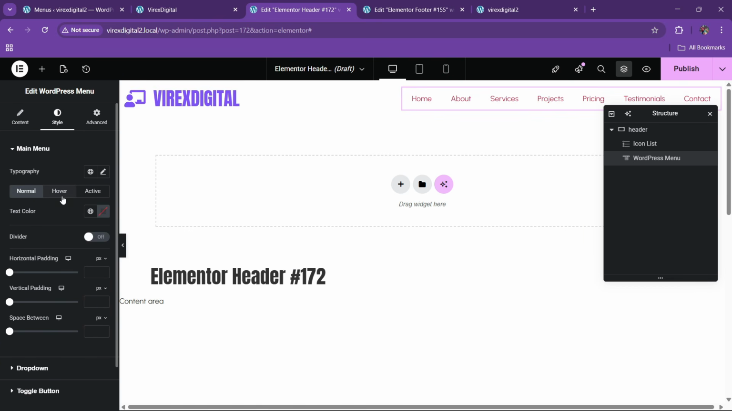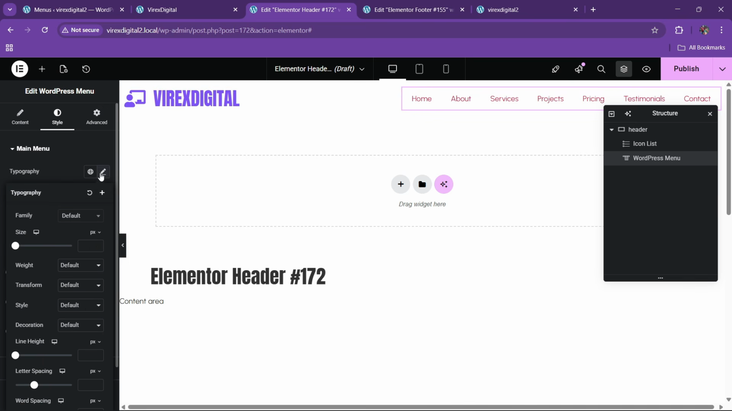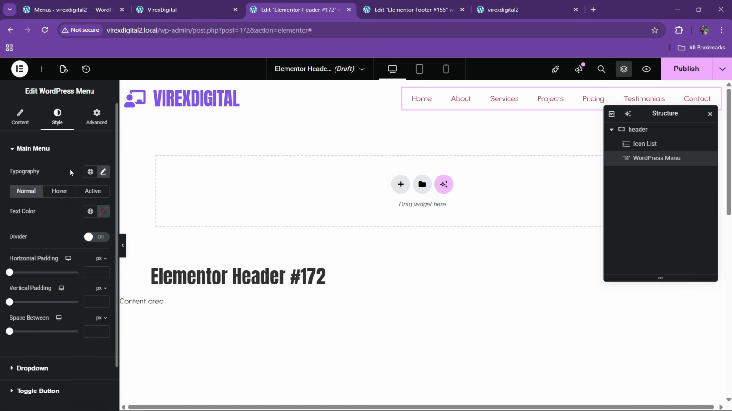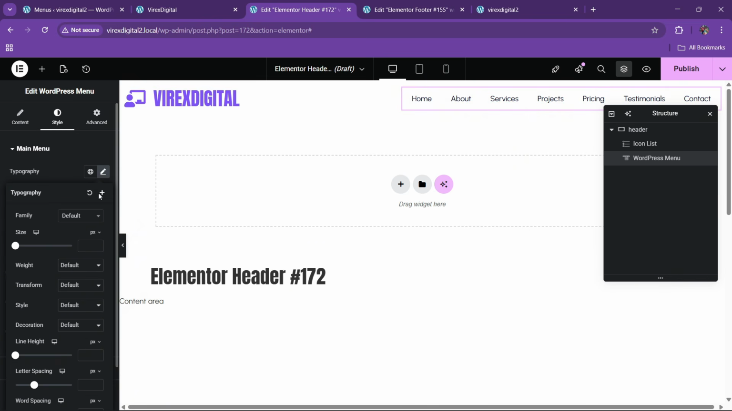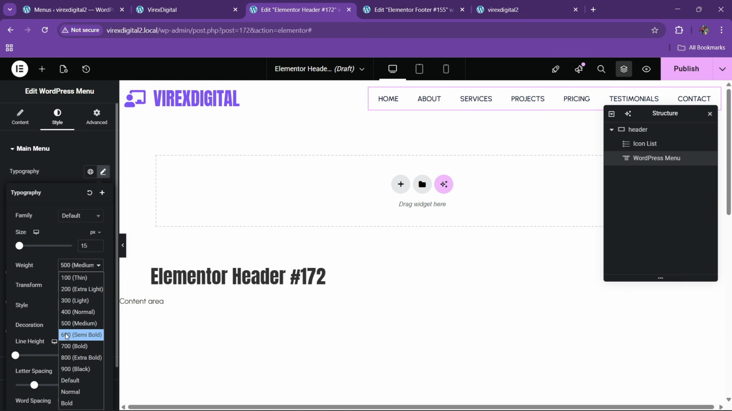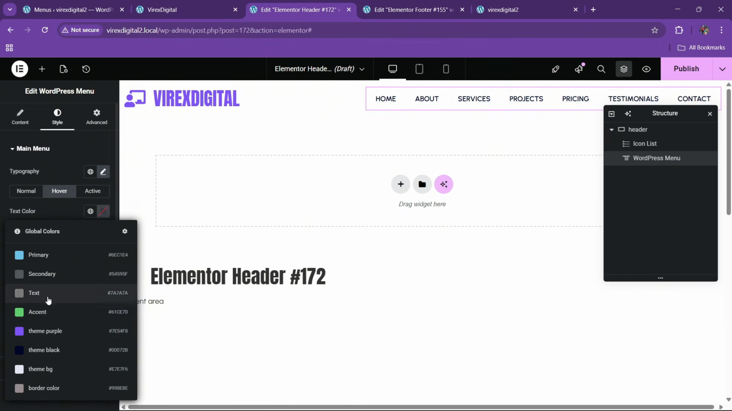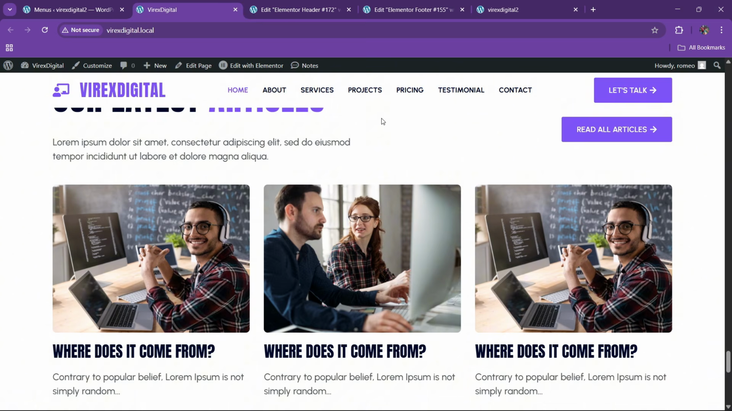Okay, and here you can see first we have to make this color black, and here you can make this 500. Transform this to uppercase. Okay, and here you can see we can make this theme purple, and here also we can make this theme purple. Okay, like this.